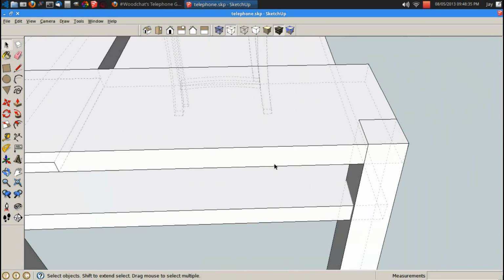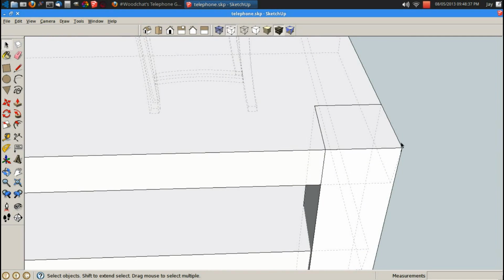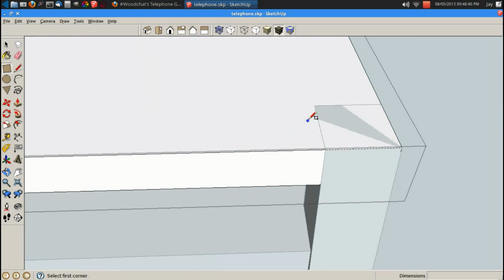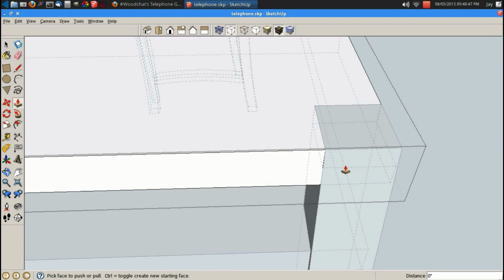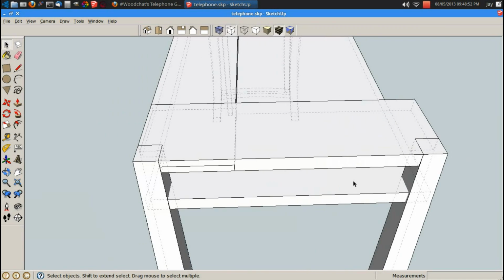And let's do the same thing over here. I'm going to remove my hidden lines here. R for rectangle from here to here, P for push pull. Let's double click to repeat. I'm sorry, I need to back up. P for push pull. Let's go 1 inch. Enter. There we go. Let's edit this part.